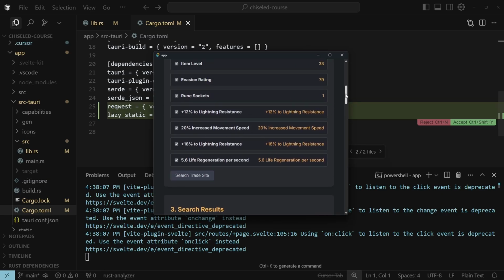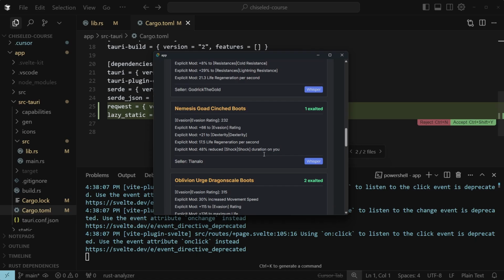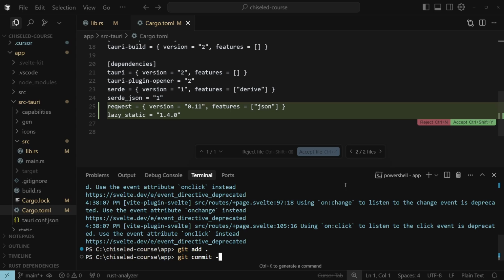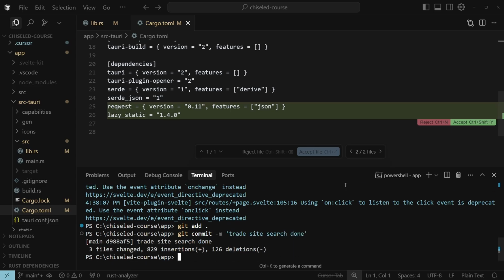All right, so we've got a bug to fix. We'll need to look into that later. But this is still a big step. Our trade tool can search the trade site. Cool. So let's make another checkpoint. Trade site search done. And let's keep cruising.